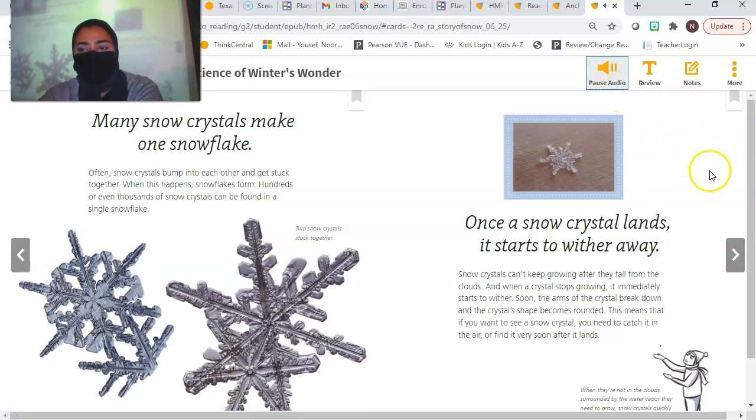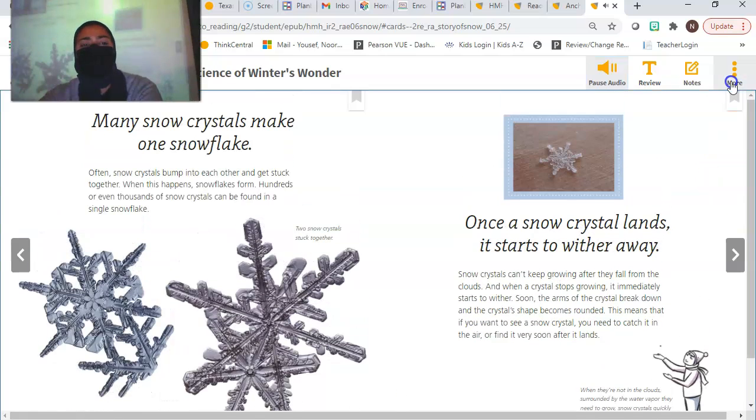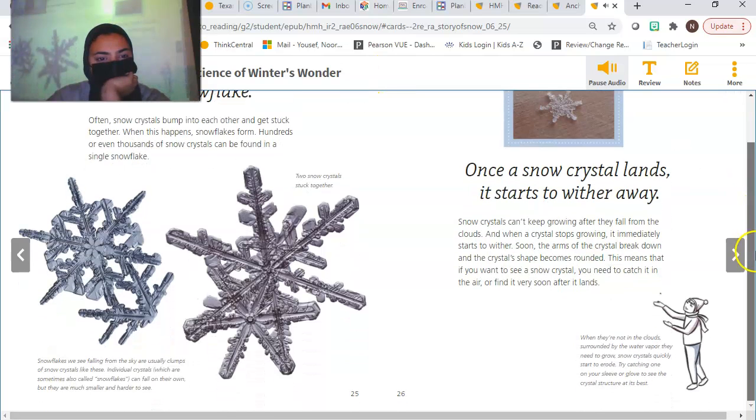Many snow crystals make one snowflake. Often, snow crystals bump into each other and get stuck together. When this happens, snowflakes form. Hundreds or even thousands of snow crystals can be found in a single snowflake. Two snow crystals stuck together.